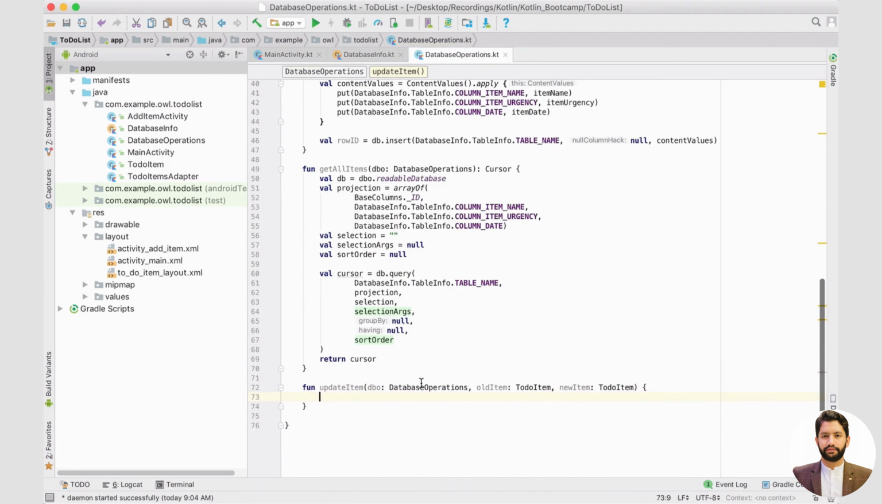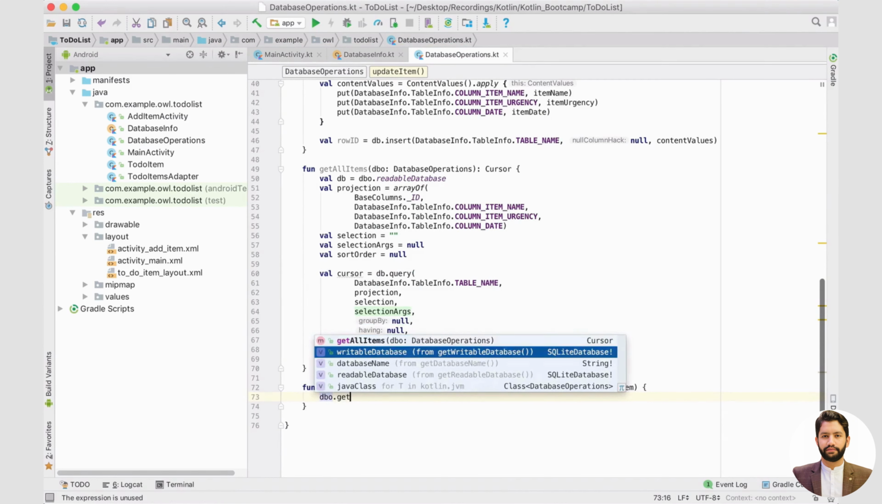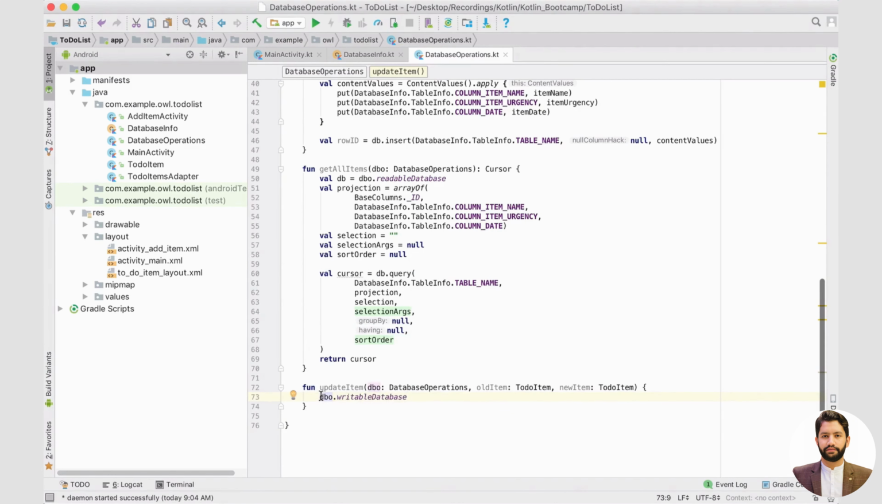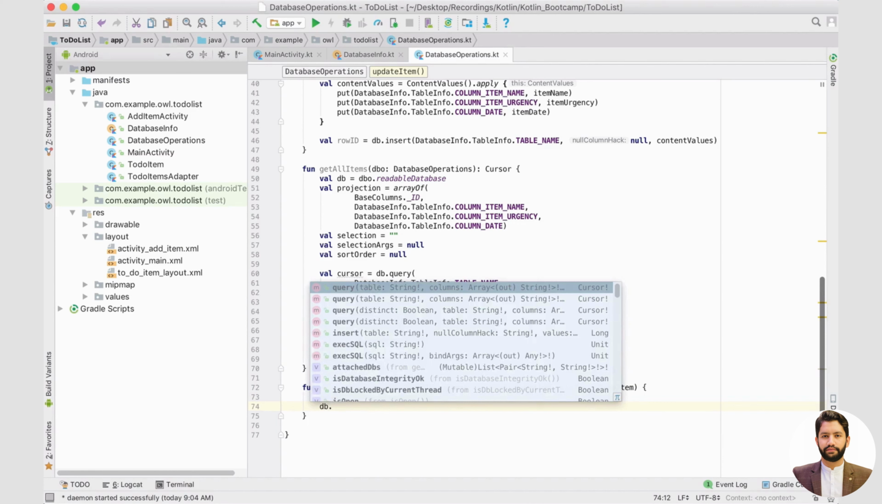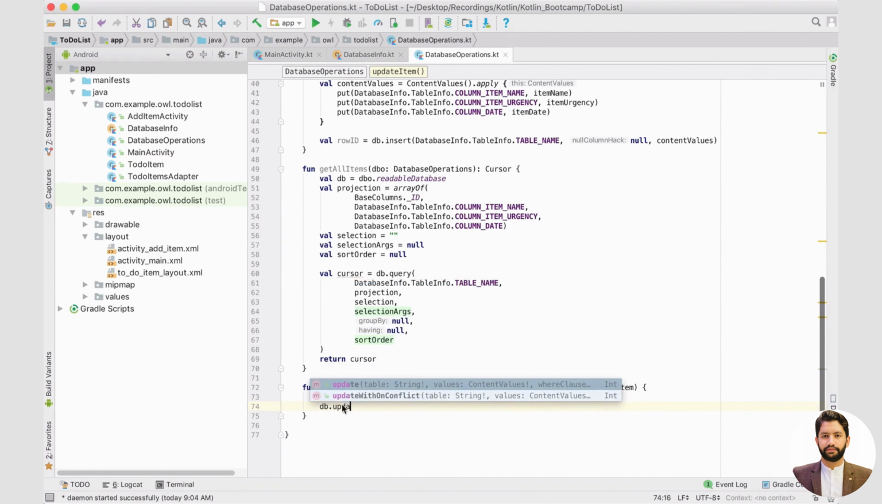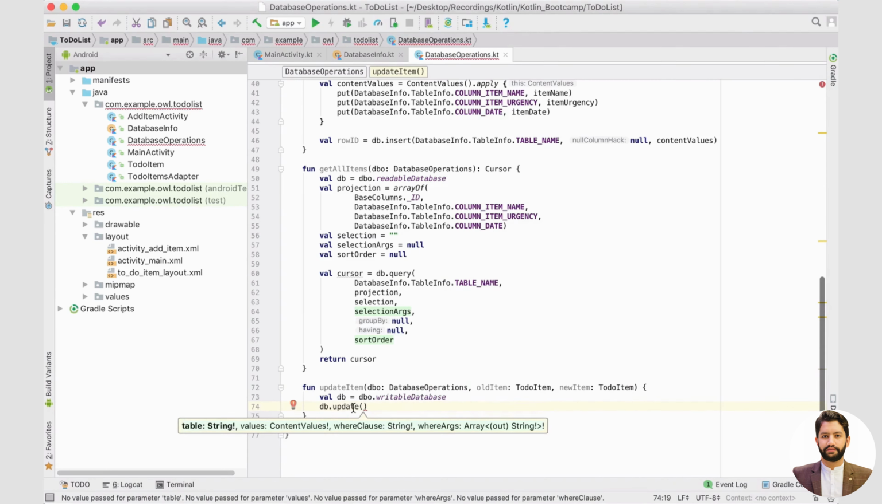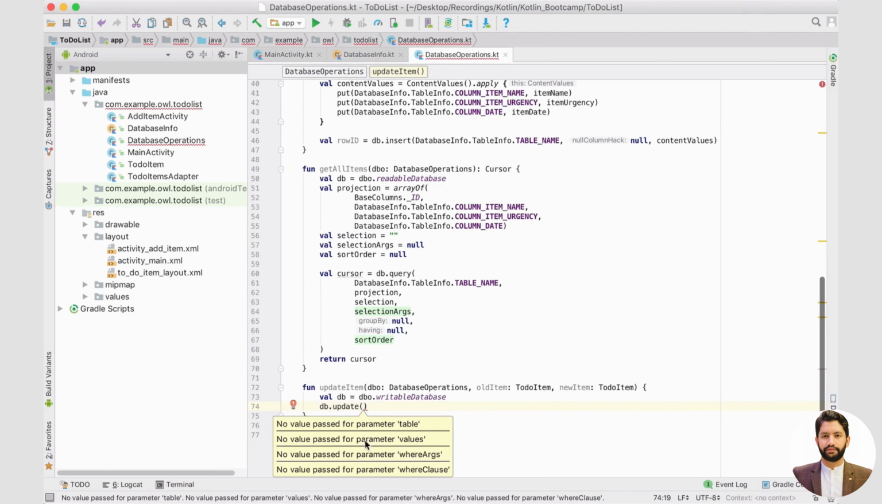Okay, we're going to again call upon the DBO dot get writable database, or just writable database. We'll store this in something like val db is equal to this. And then the function we'll want to call is db.update. Okay, note that it takes in a table name, it takes in some content values, and it takes a where clause. Okay, and a where argument. So think about the table is fairly obvious. The values is going to be the values that we're putting in. The where arguments and the where clause.